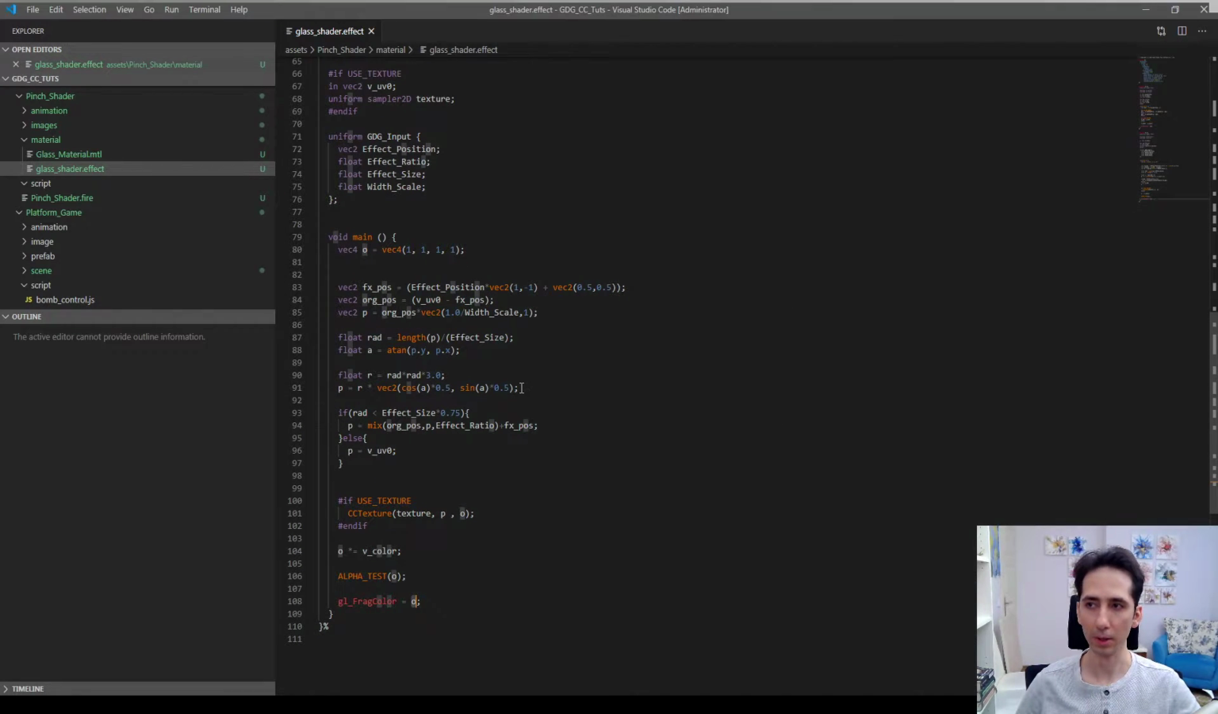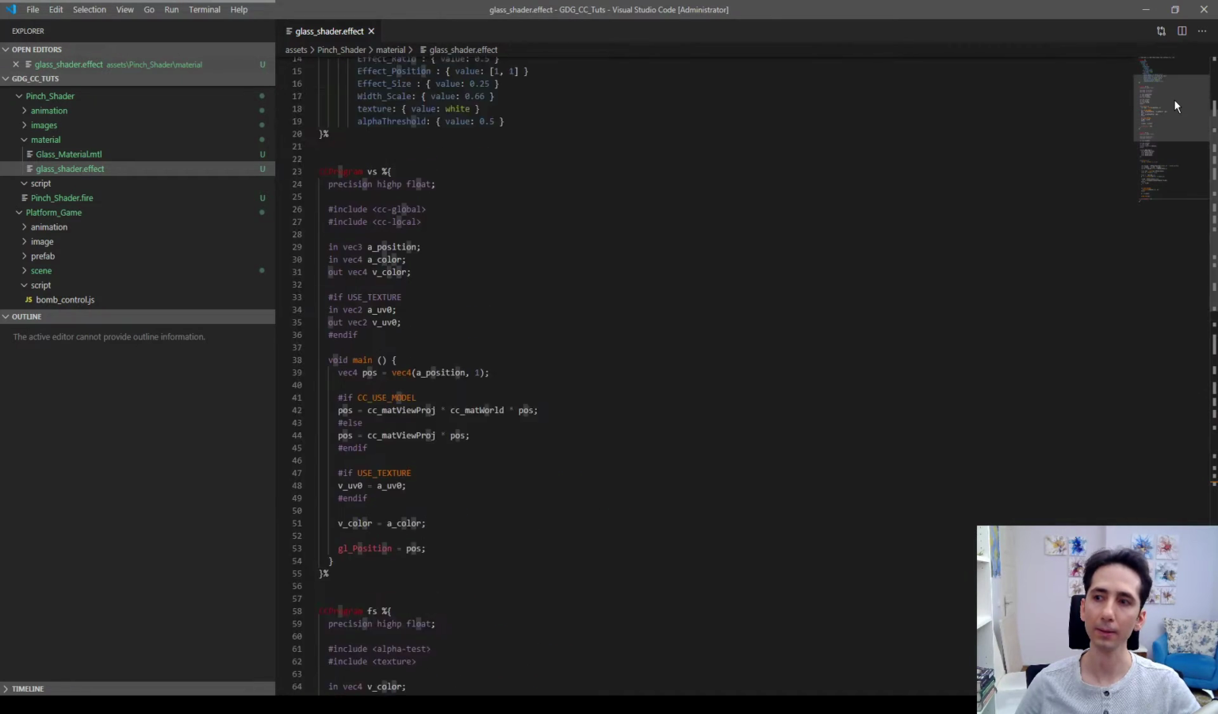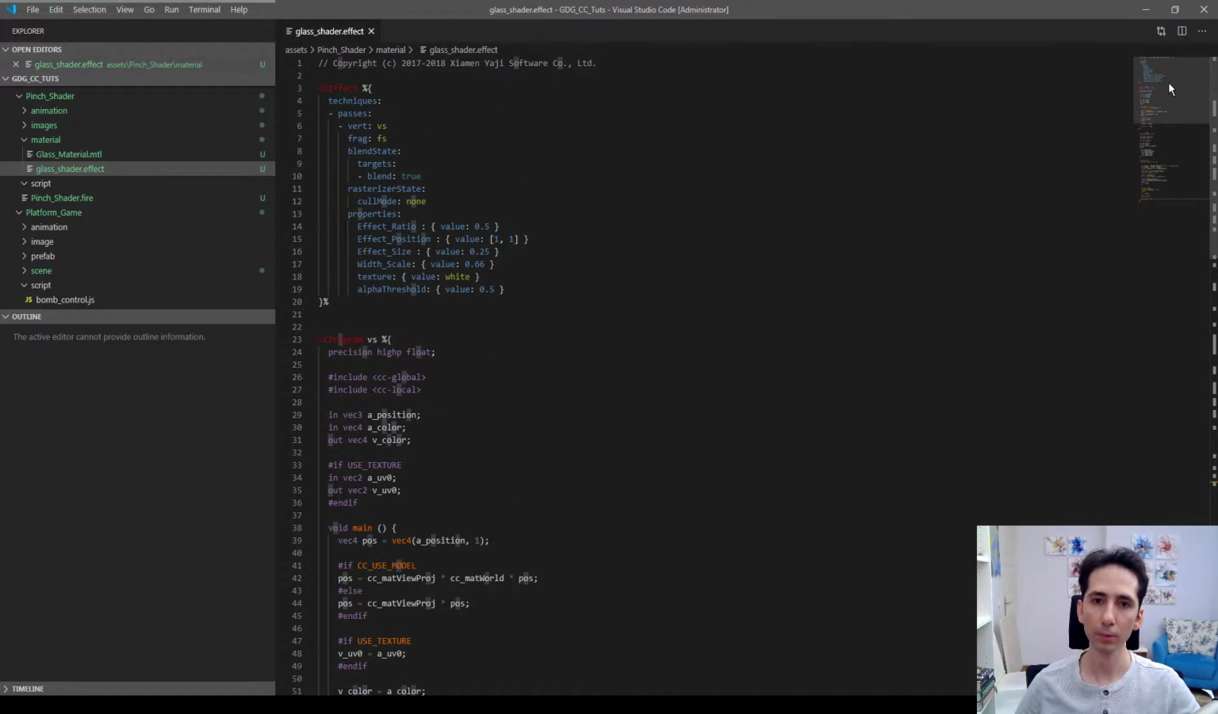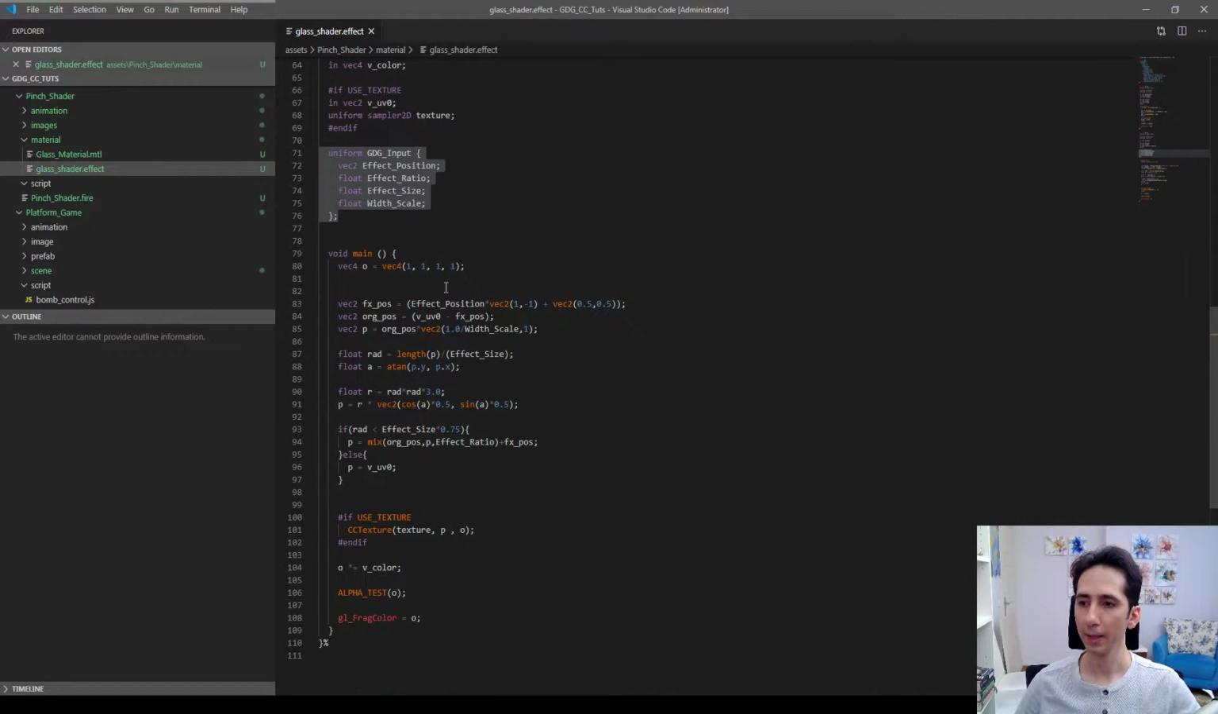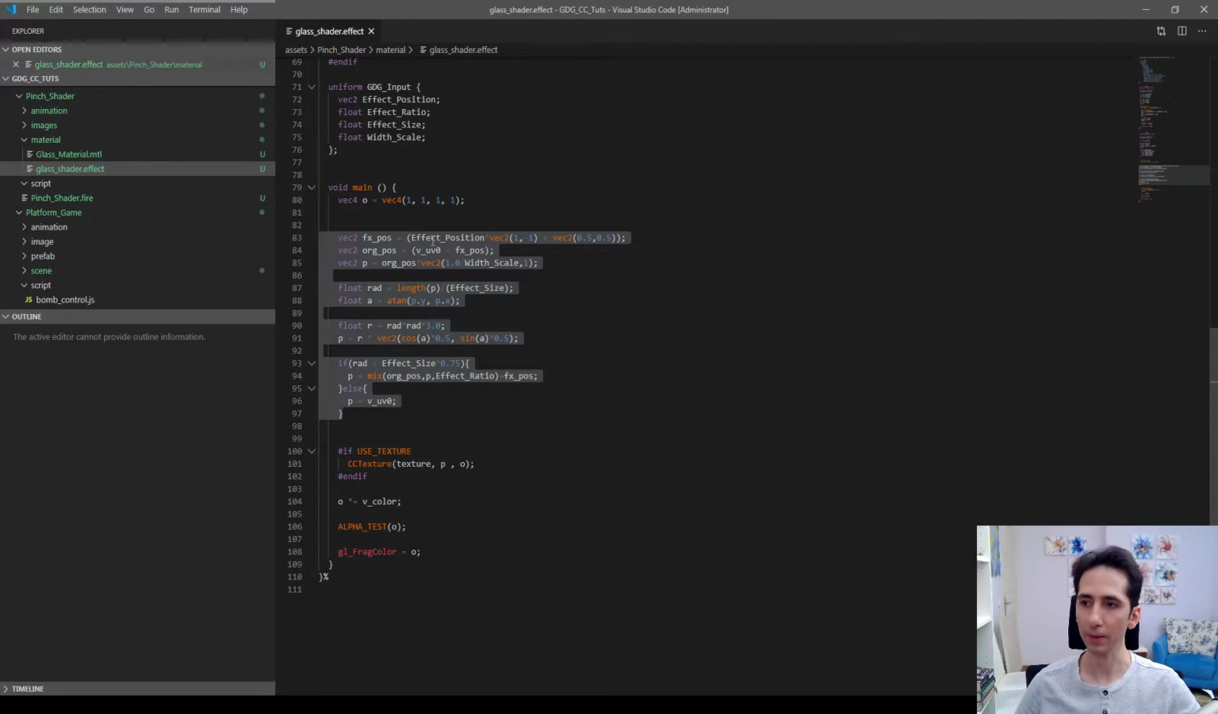Okay, so I will save it. The nice thing is we don't have to dive into too complex things. We can just get our properties from Cocos Creator and define them here as uniform, and use them in our fragment shader.